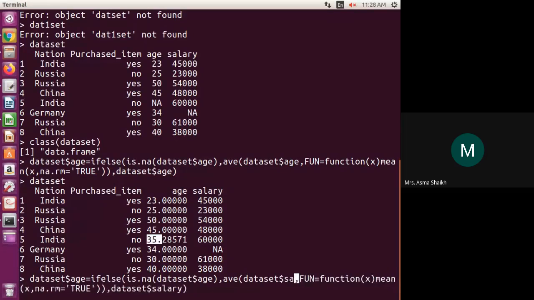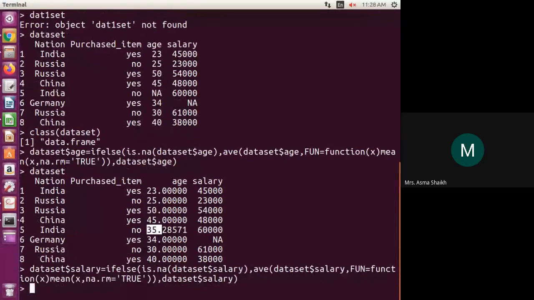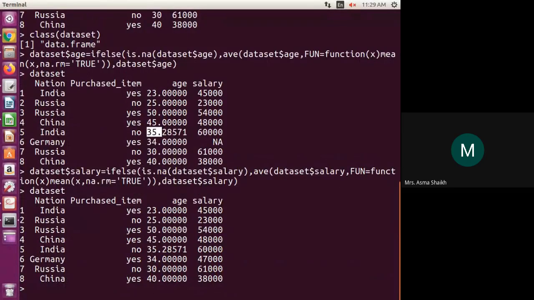So I have to replace this for salary. I am changing only the column name, because I am performing the same operation with the salary, since for salary also we need to convert the missing values. Now we can check the data set. We observe that all these values are replaced with our mean values. But we are getting 35, 23 and 28 because it is the mean of all the numbers, so it can be a float.